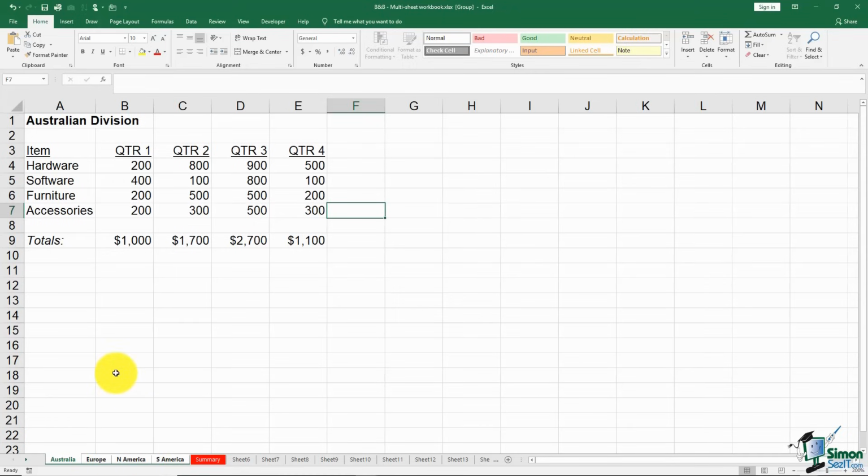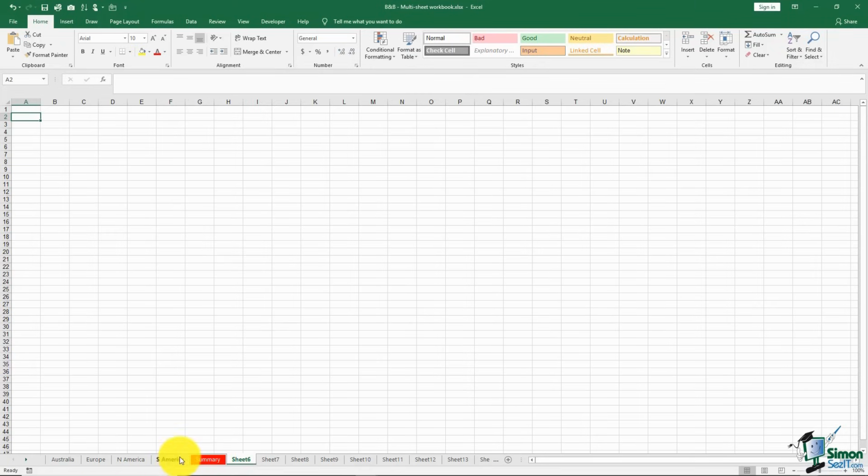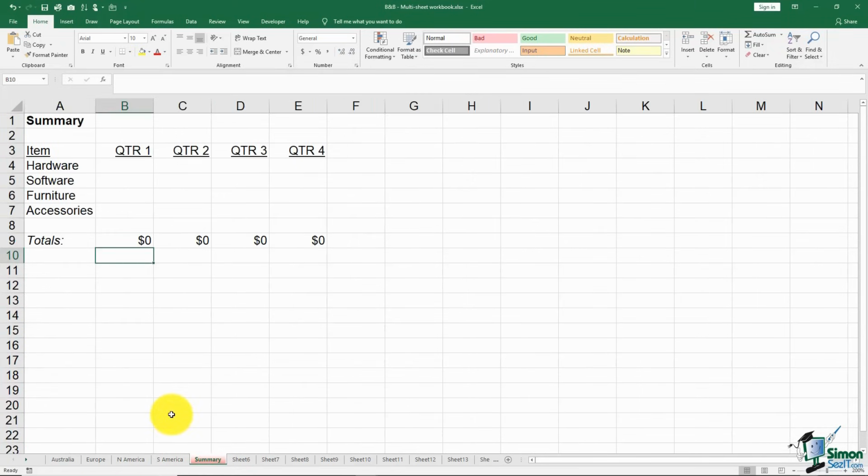Let me give you a little example. I'll put Books and Beyond here. Now I've just typed it on the Australia sheet, but notice I can click North America and it's in the same place, South America it's in the same place, and so forth. I'm going to delete that. And then if you want to deselect a range of sheets, then you just go ahead and click a sheet not in the range.